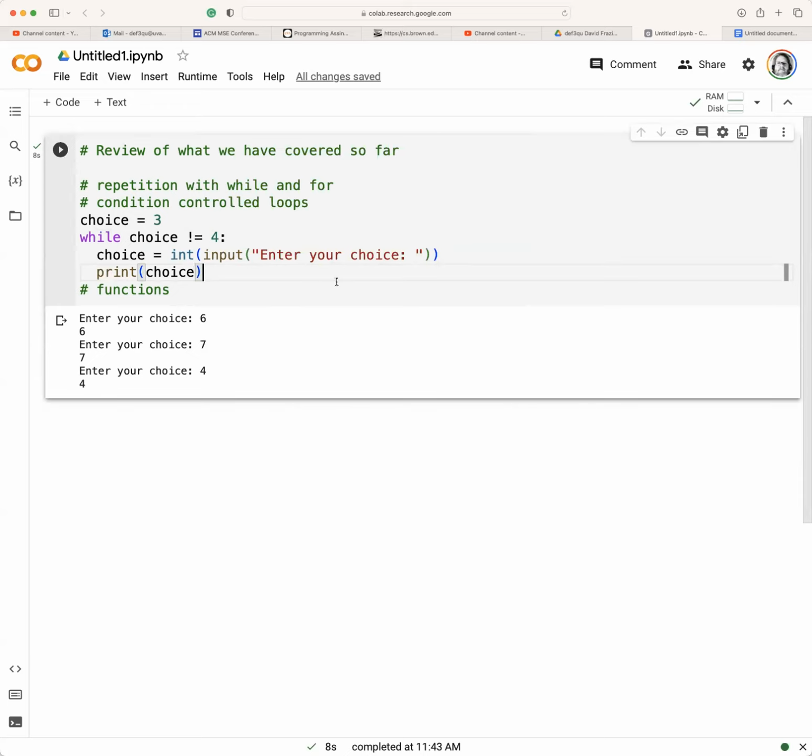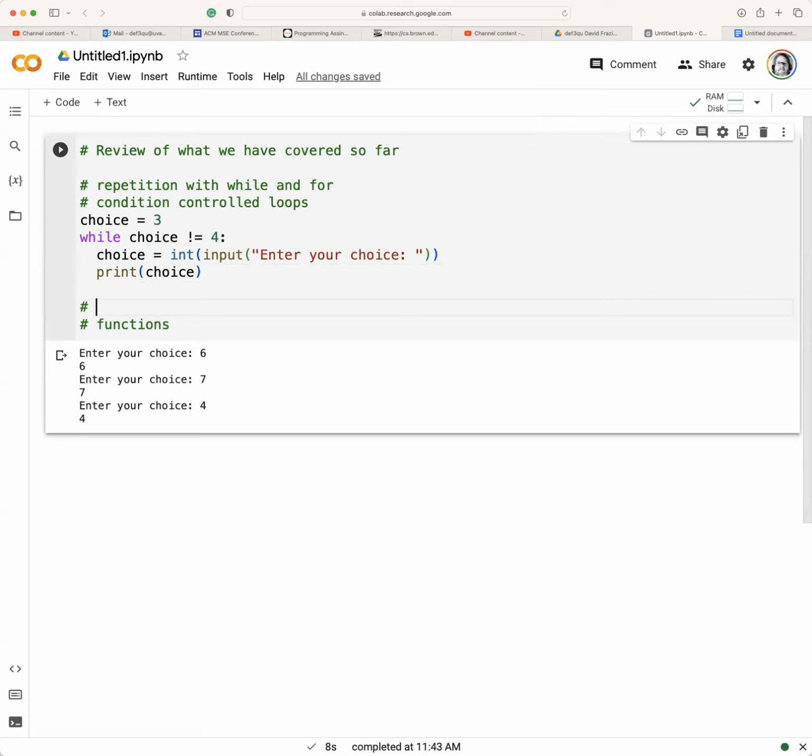Okay, the other kind of control loop here is just going to be an iteration, or, I forget what the other one's called. This is the condition control loop. The other one's just a count. Oh, it's the count control loop. That's it. Count control loop.